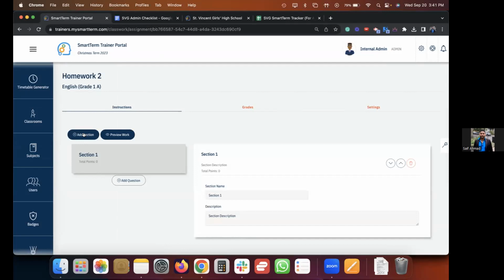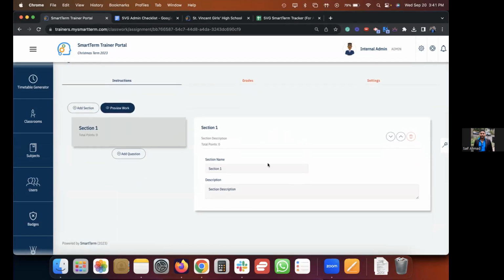You'll see a button here to add sections, so you can actually break your assignment into different sections if you wanted. And you have a button there to preview work, which will actually show you the questions that you created, right? You have a couple descriptors here for the section, but let's just call this section 1 MCQ. Description: answer the MC questions. Okay, and gave it some descriptors.